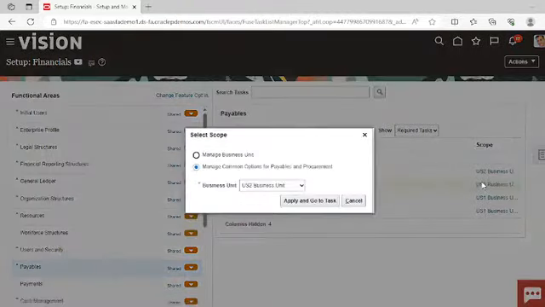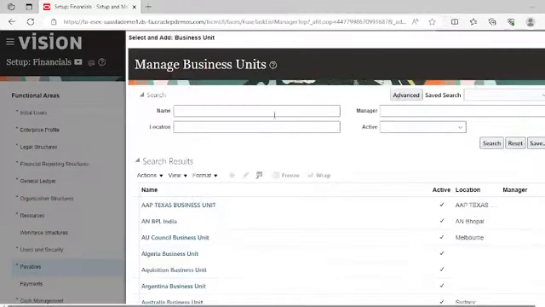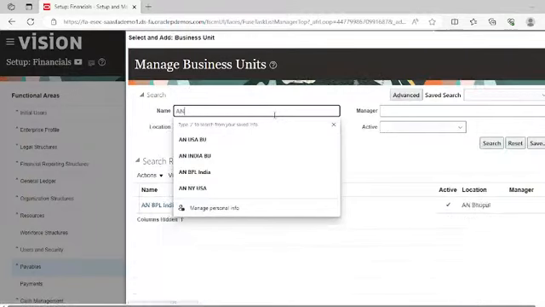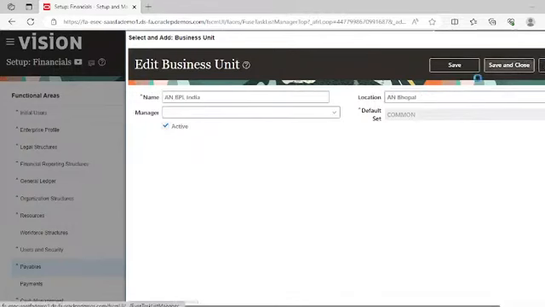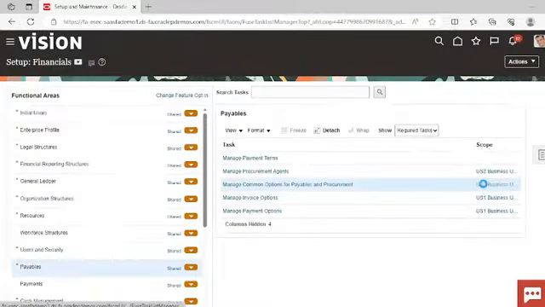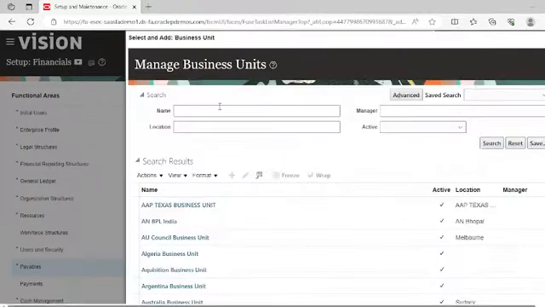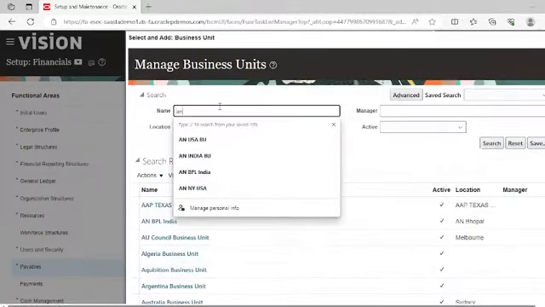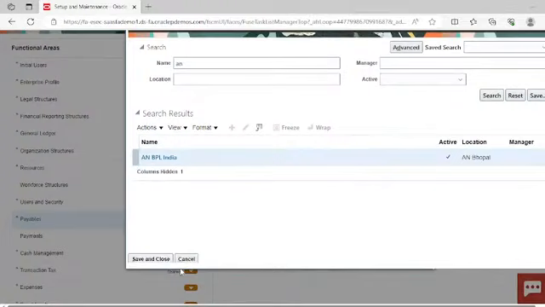As I told you in the first session, the AP module is a module that works at the business unit level. So under the scope you have to select your business unit. Select this business unit, then scroll down and click on Save and Close.